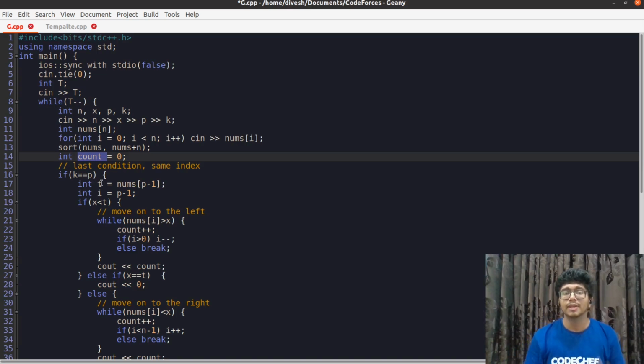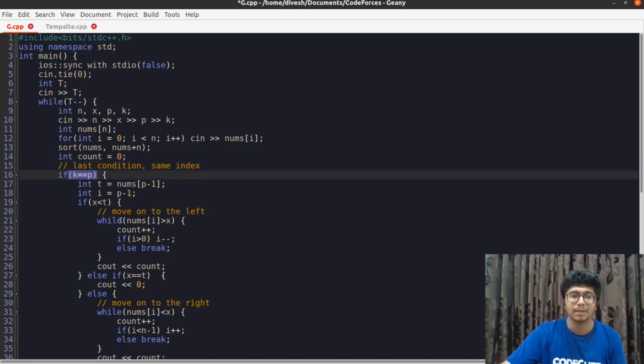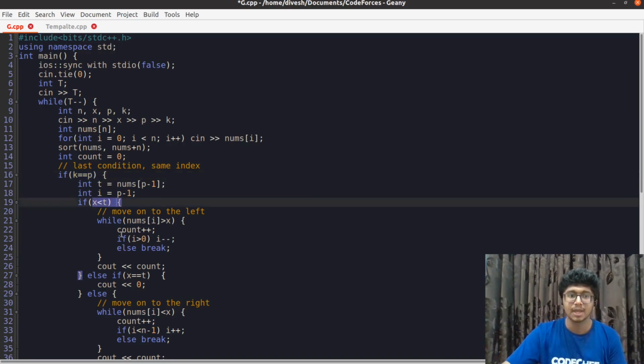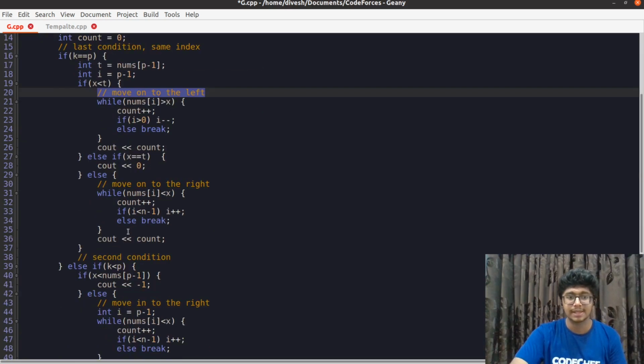Okay, so let's start off with our 3 conditions. Let's take the last condition, where we had the same index. So if k equal to p, we have the same index. In that case, we compare and see if x is less than t, where t is nums of p, or a of p. So if x is less than a of p, then we have an answer and we move on to the left side. I have just applied a basic while loop over here and I move on to the left side.